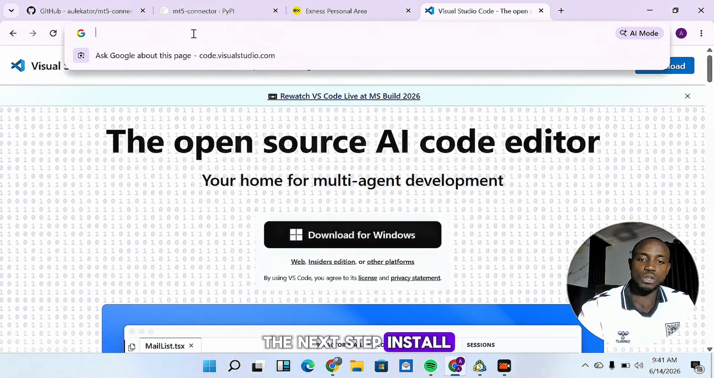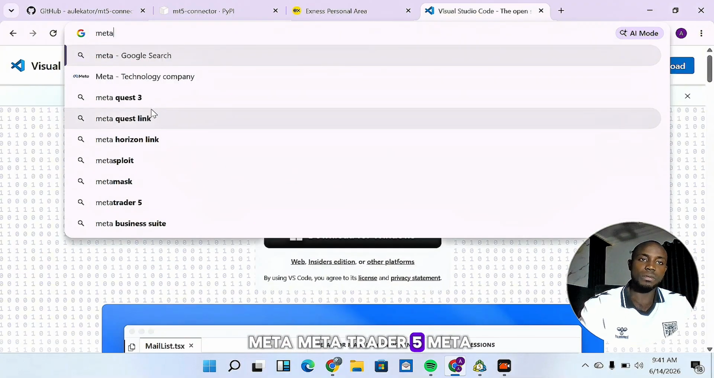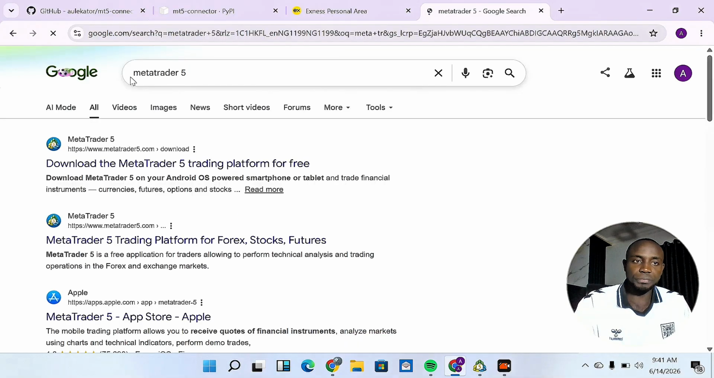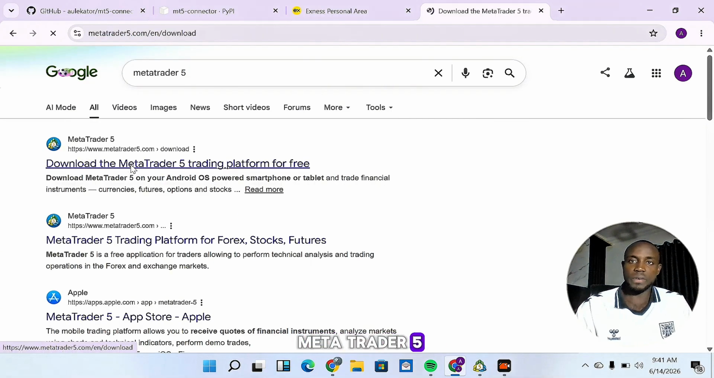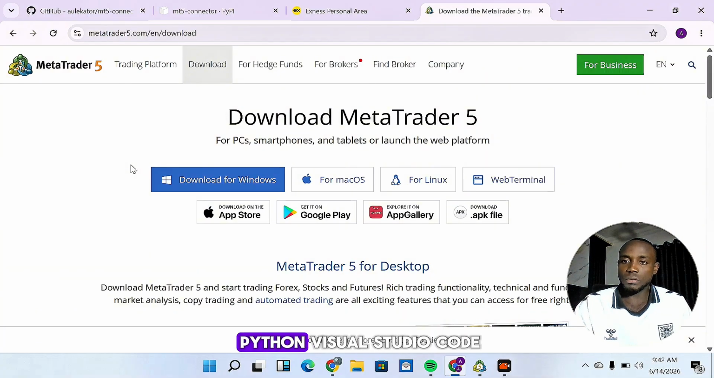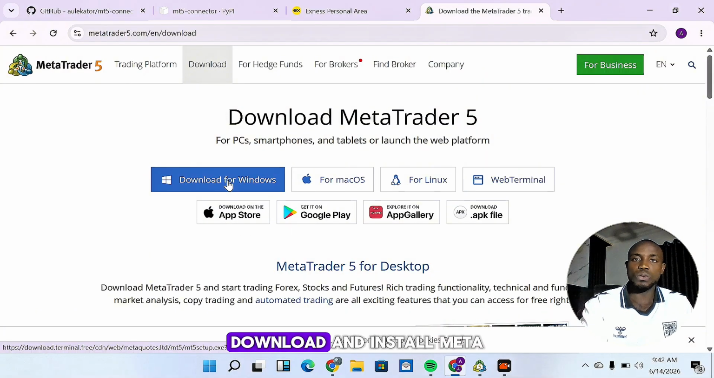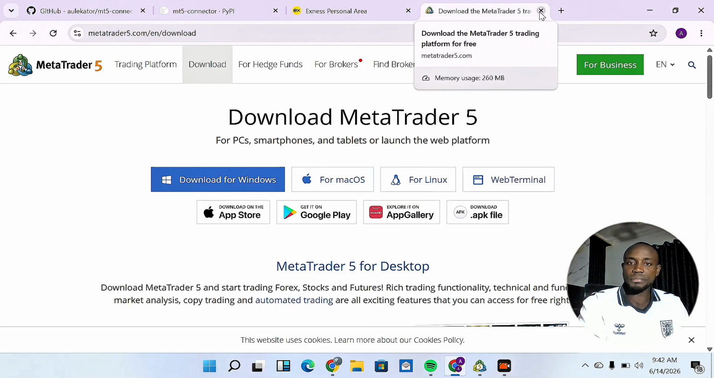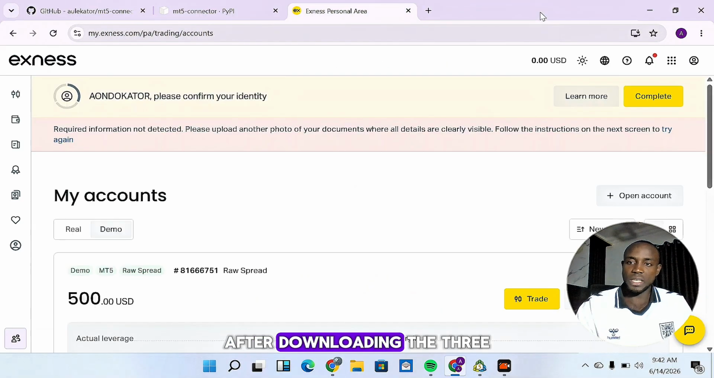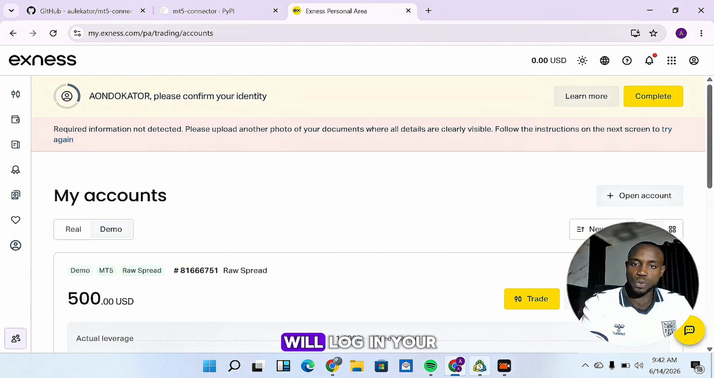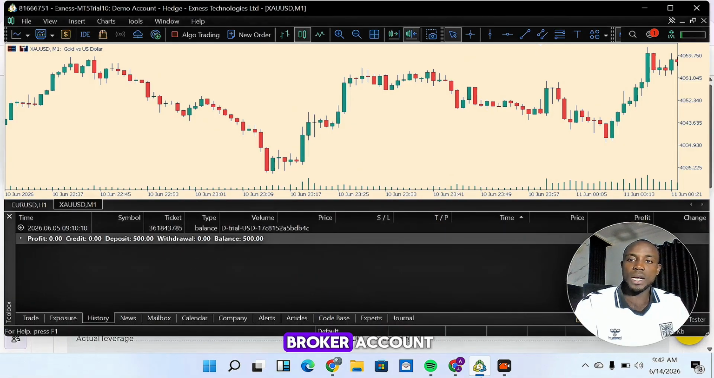The next step is to install MetaTrader 5 on your desktop. This is the official MetaTrader 5. So we'll be using Python, Visual Studio Code, and MetaTrader 5. Download and install MetaTrader 5. Now, after downloading the 3 apps, all of them are successful. The next step is to log in to your broker account on MetaTrader 5.